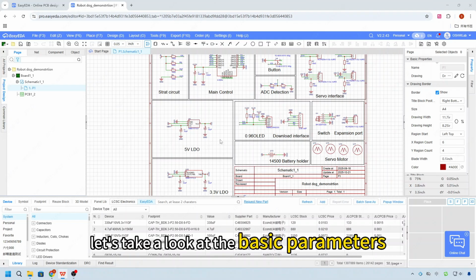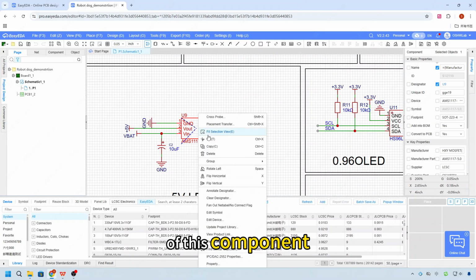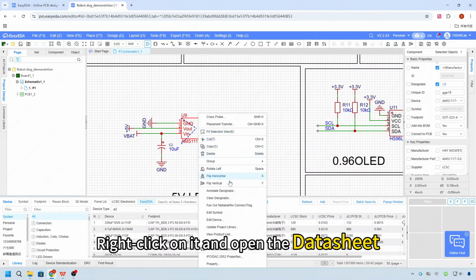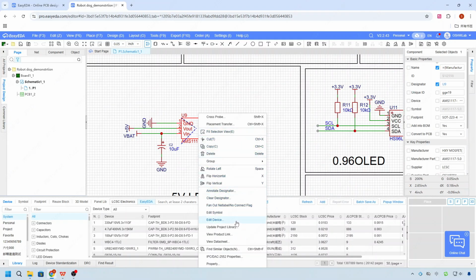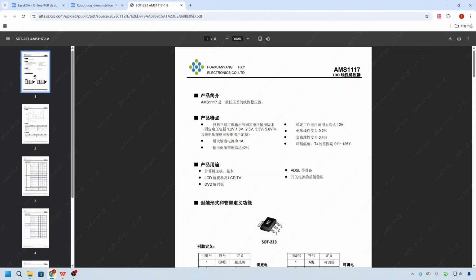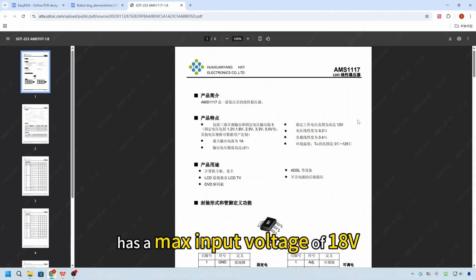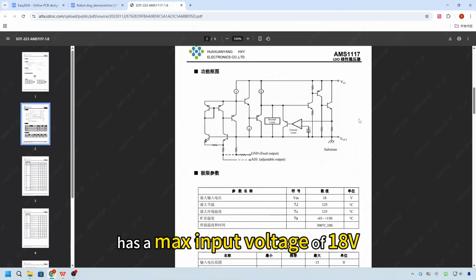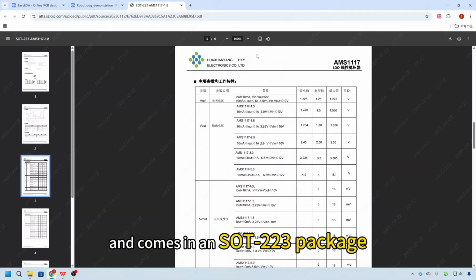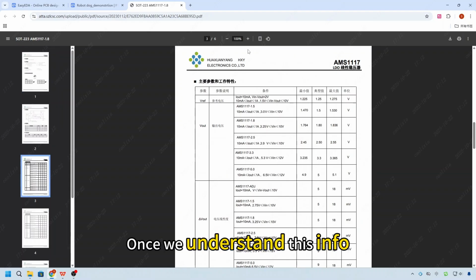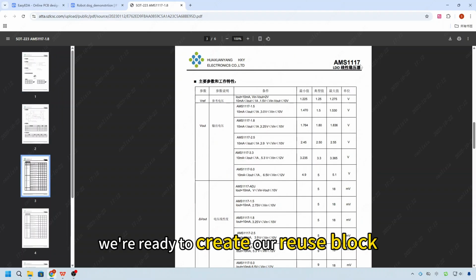First, let's take a look at the basic parameters of this component. Right-click on it and open the datasheet. Here we can see it outputs 5 volt, supports up to 1A of current, has a max input voltage of 18 volt, and comes in an SOT223 package. Once we understand this info, we are ready to create one reuse block.